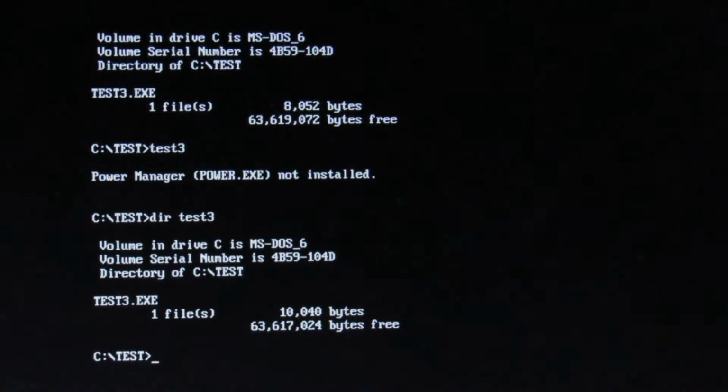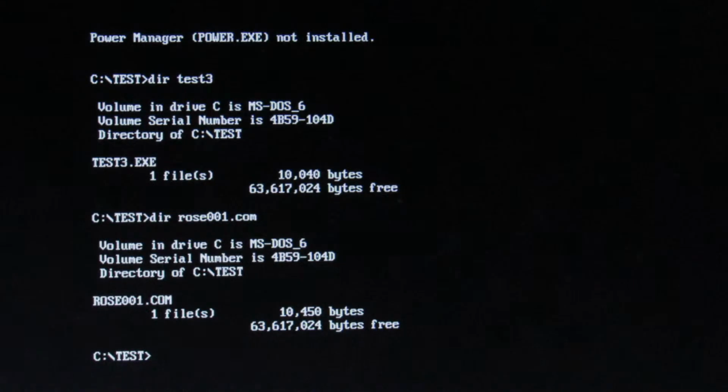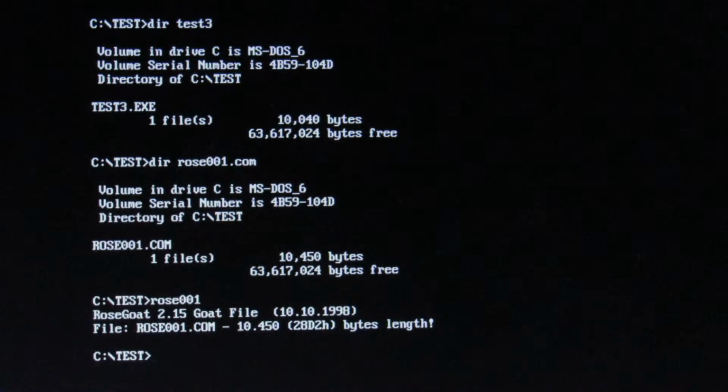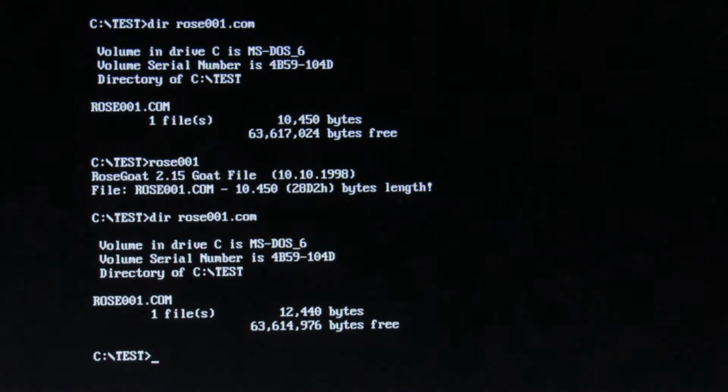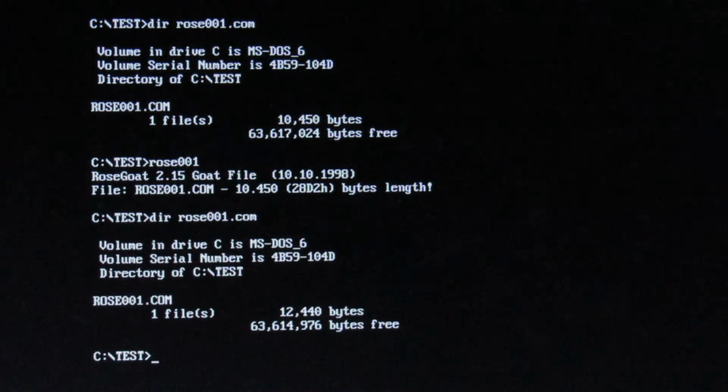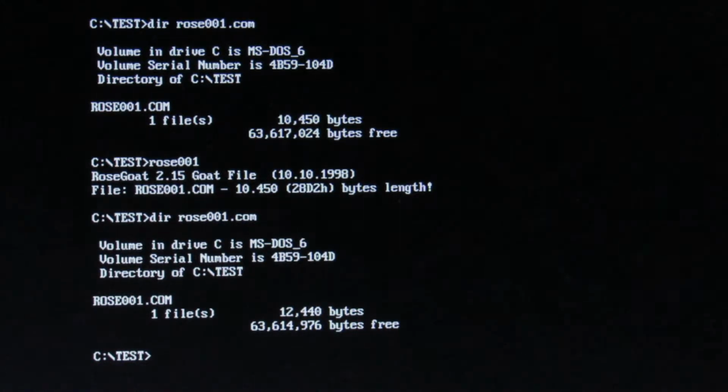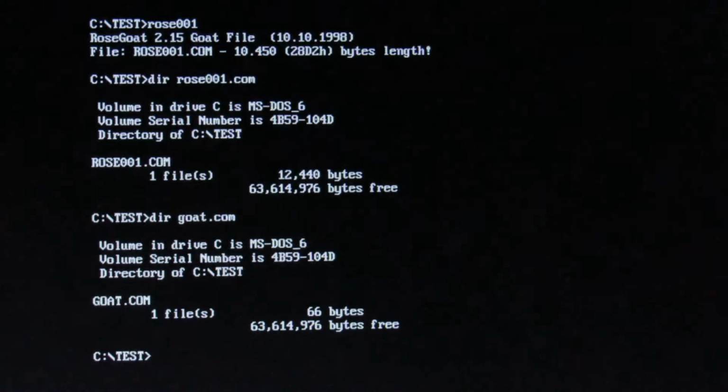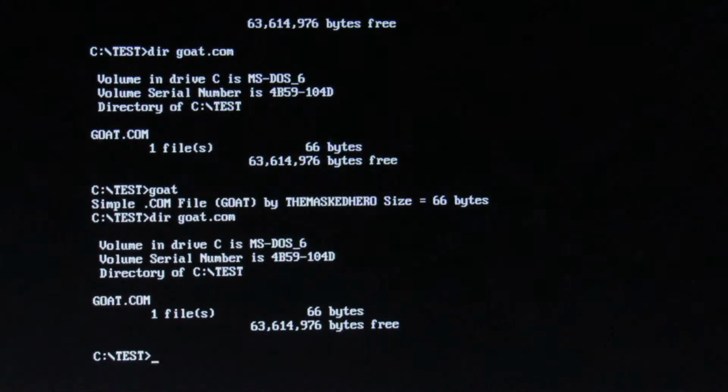Infected, 10,040 bytes. Our goat file, 10,450 bytes. We run that. It's now 12,440 bytes. And this variant does not infect files smaller than 2048 bytes. So again, looking at goat.com, 66 bytes, I wrote this file, we run it, it will not get infected. It will stay 66 bytes.